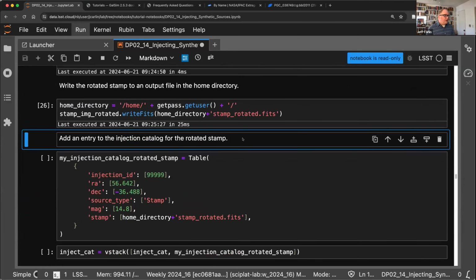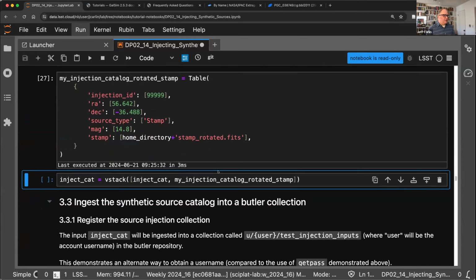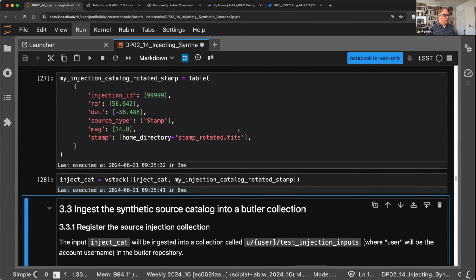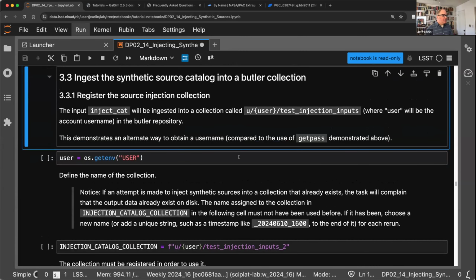And then we're going to add one more entry to the injection catalog for that image. So now we're going to inject 2 postage stamp images and do the thing to stack the catalogs again. Okay, so now we get to the part where we actually are going to do the source injection. The first thing you need to do is register, ingest this source catalog that we created into a Butler repository so that the pipeline tools know how to deal with it.